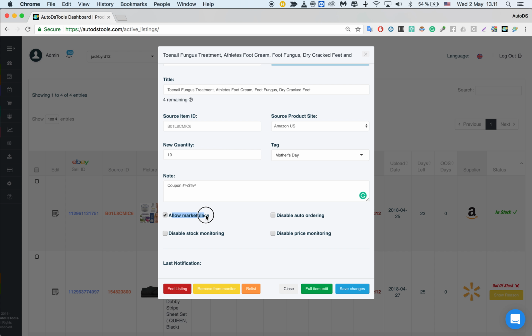Okay, so this is very important to notice if you want the item to be back in stock. And of course, you need to make sure that your policy works with this specific seller that you choose to work with. Next thing, you can choose to disable stock monitoring by clicking here.